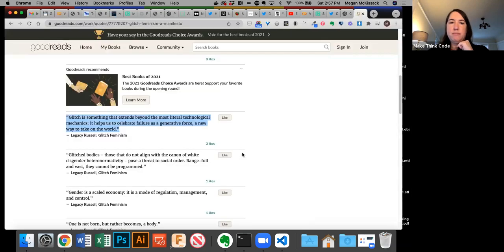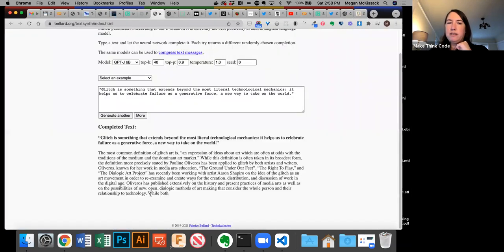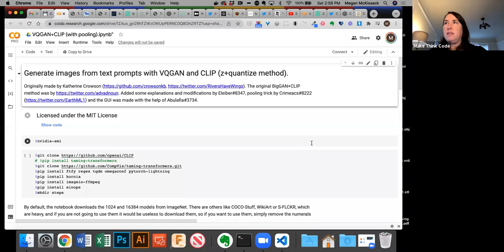Is everyone okay with the text synthesis or have any questions on that? I'm actually going to use her quote for the collab notebook. Is everyone able to open the collab notebook?